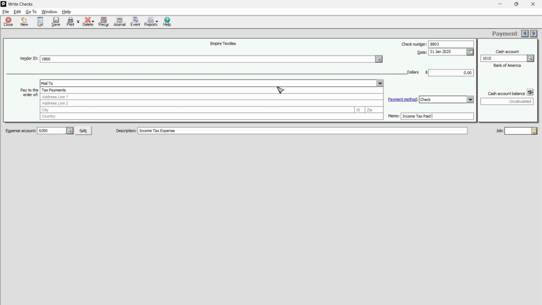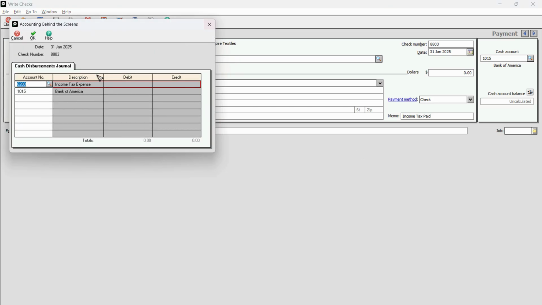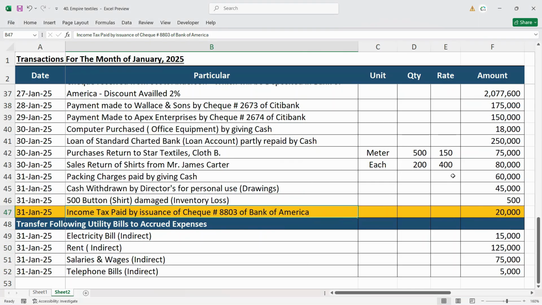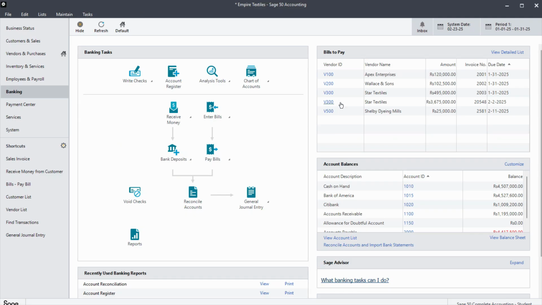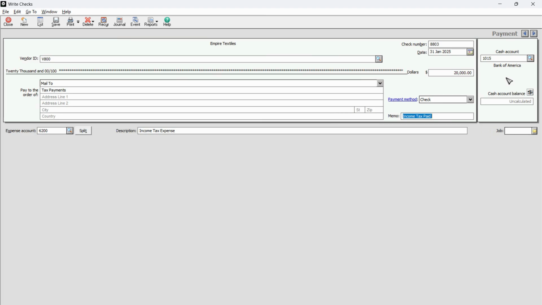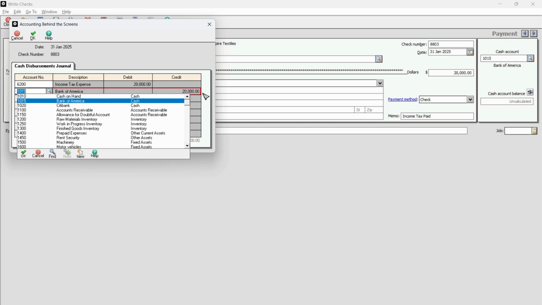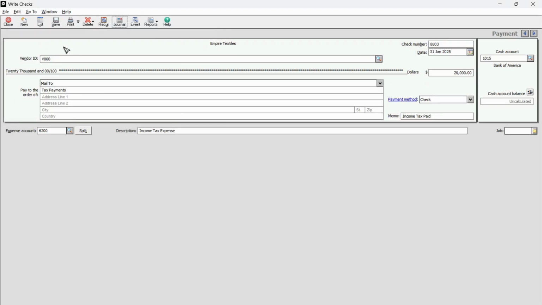And the way you can finally make sure that everything is perfectly entered, just click on journal to make sure it's making the right entry. As you can see here, we don't have the debit and credit balance, because we didn't enter the amount yet. So the amount is 20,000. Let's write here 20,000. And now let's check. So income tax expense is debit while Bank of America is credit. Perfect treatment. Just save it.